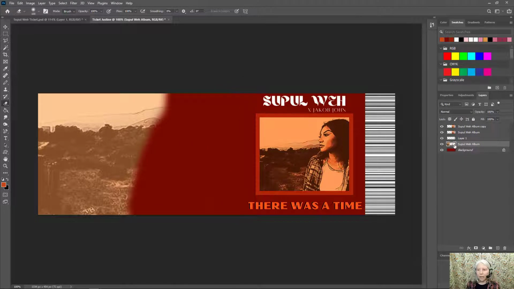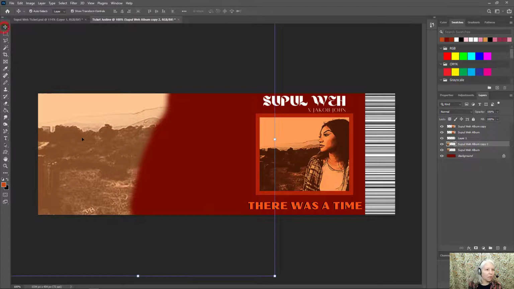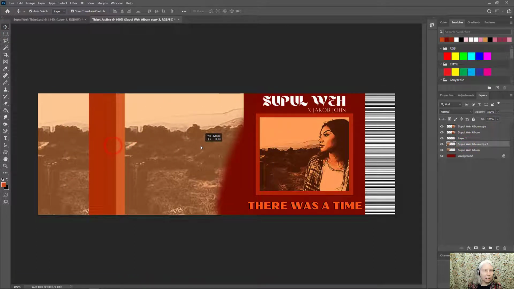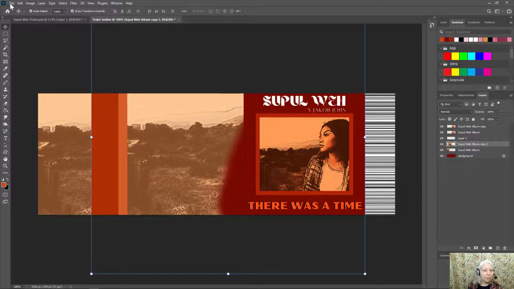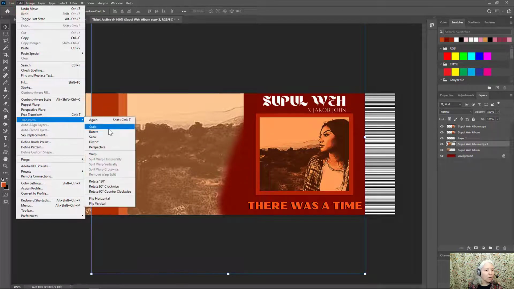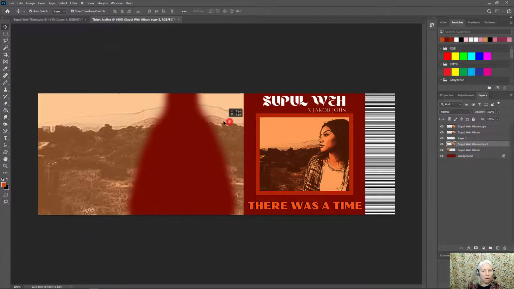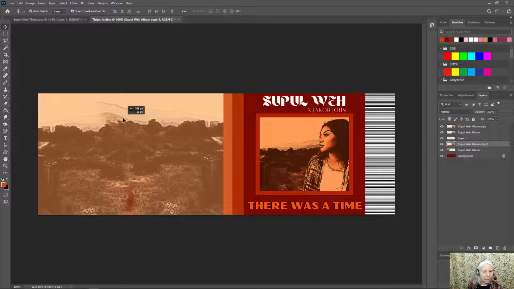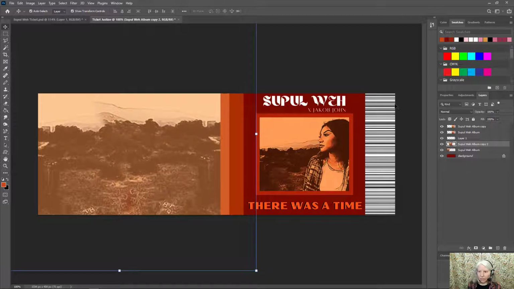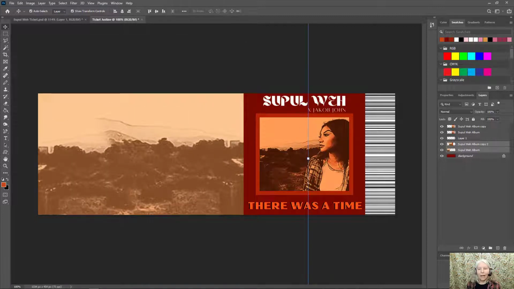There we go. And then I copied that. So let me do Control J or Control or Command J. So now I have two of those. And I just flipped it. So I'll go to Edit, Transform, Flip. Is it horizontal? I think it's horizontal. Flip horizontal. And then I scooted those together and had that be my background.